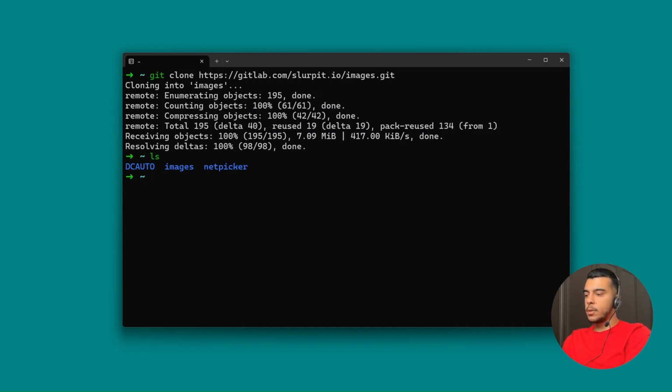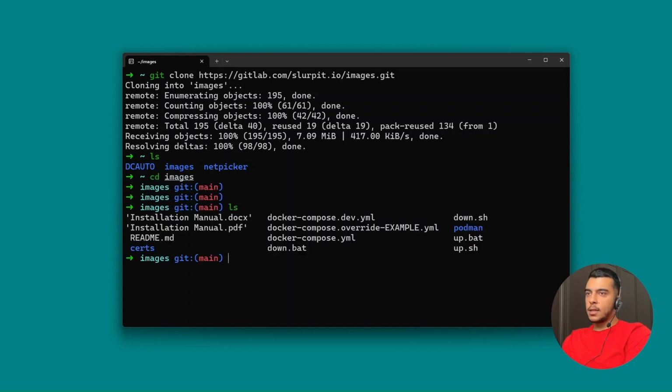To make sure, I'm going to do ls, and the name is images, so we can probably change that to something else. I'm going to cd into images and do ls again, see the components. The recommended method to change the variables and parameters is to do it via the override YAML file instead of the original Docker Compose file.